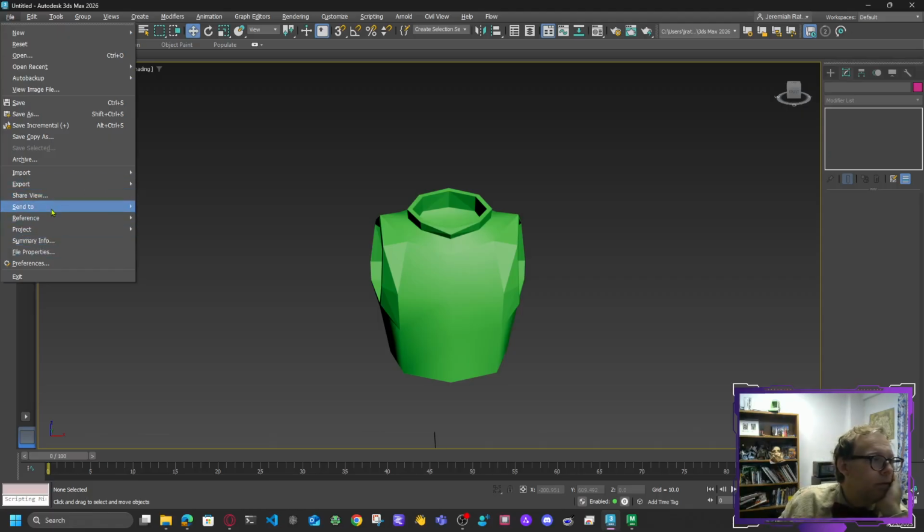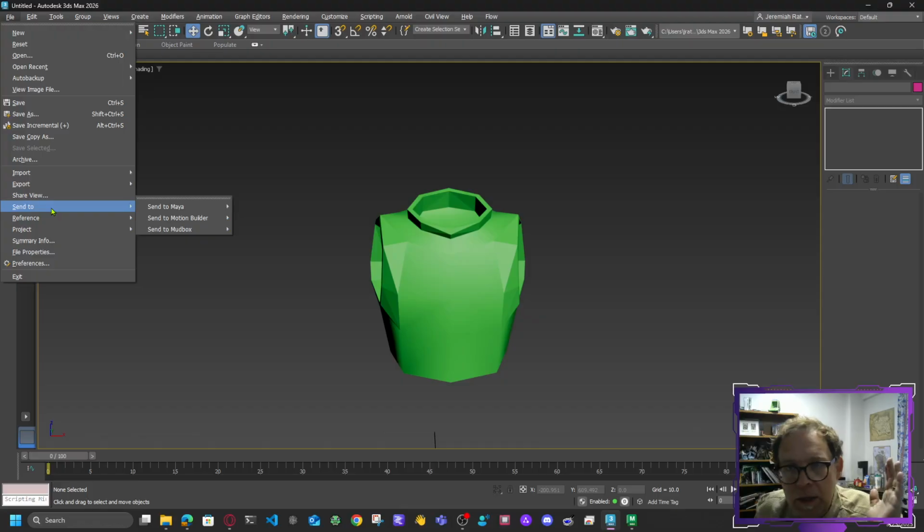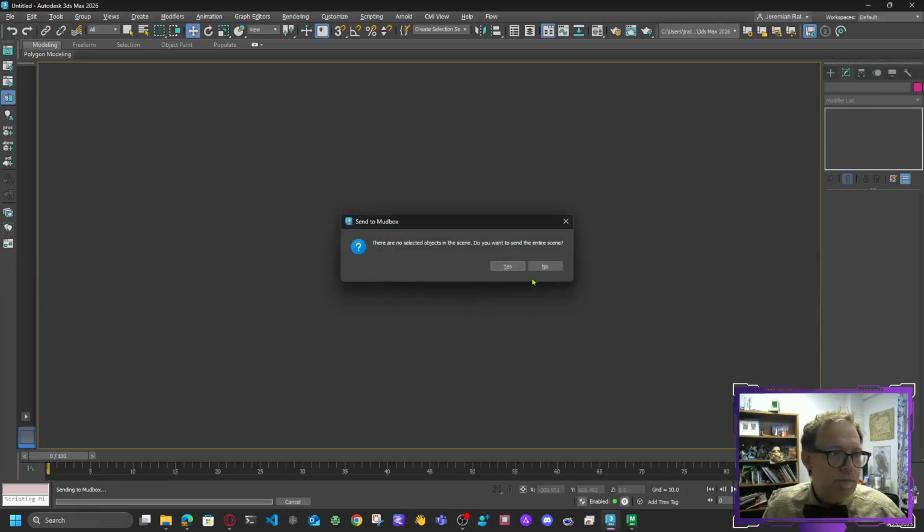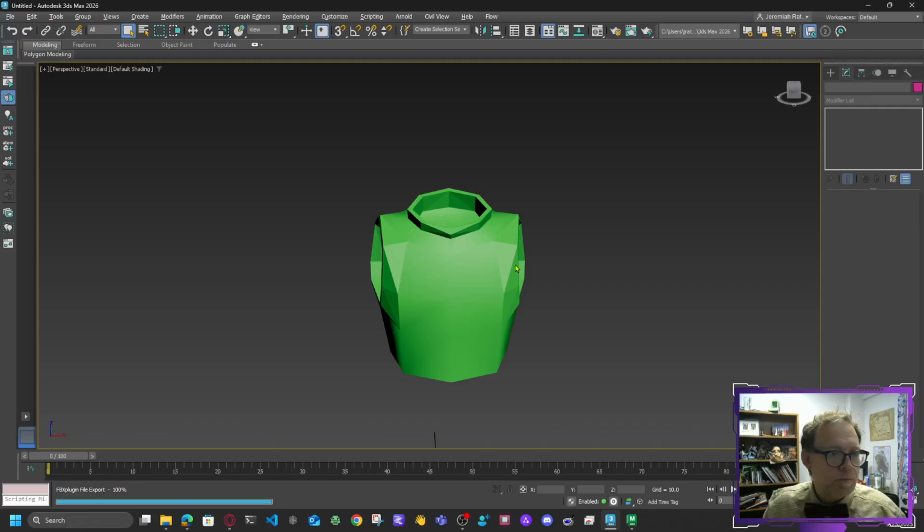Or you know what? We don't even have to do export. Silly me. With Mudbox, we can literally just send it to Mudbox. So I'm going to go up to File, Send to Mudbox, and I'm going to do Send to New Scene. Yes. Let's see what happens here.